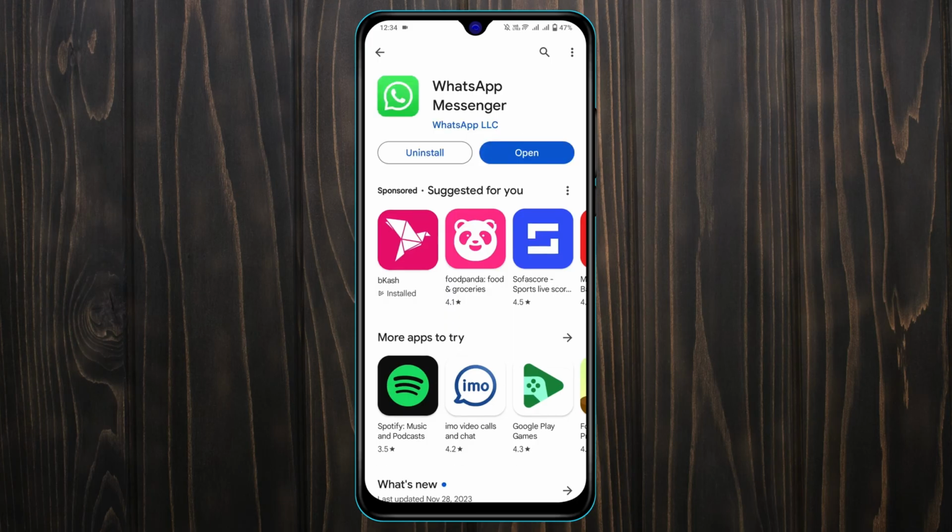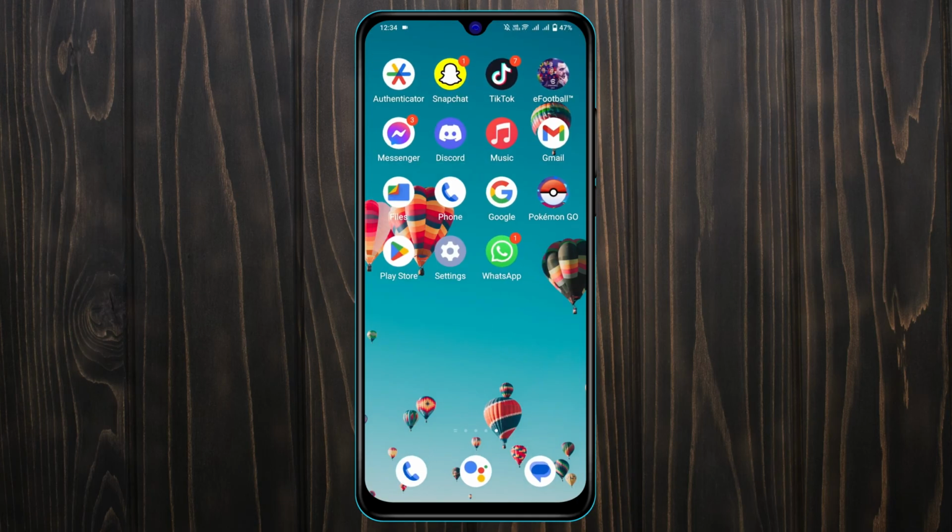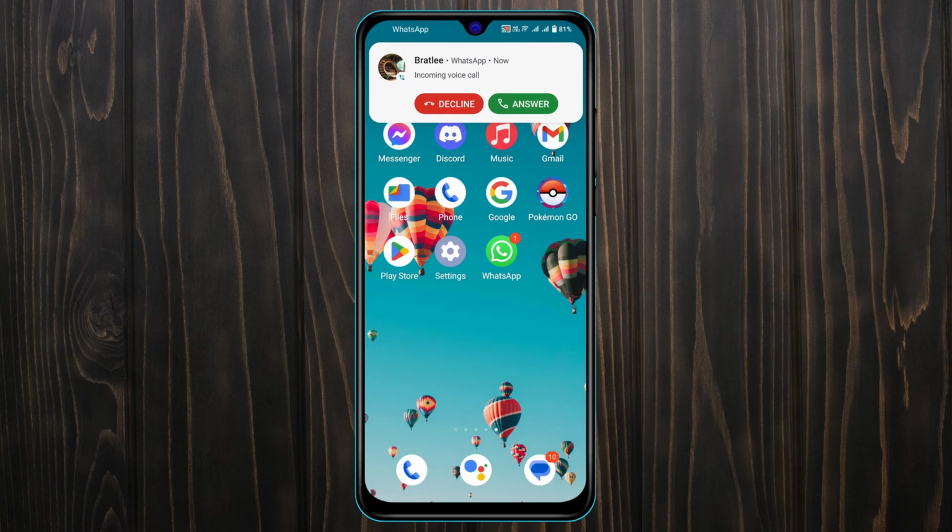But if you don't find any update, you need to get back from here and then go ahead and restart your device once. And once you get back, hopefully your WhatsApp call not showing problem will be solved.